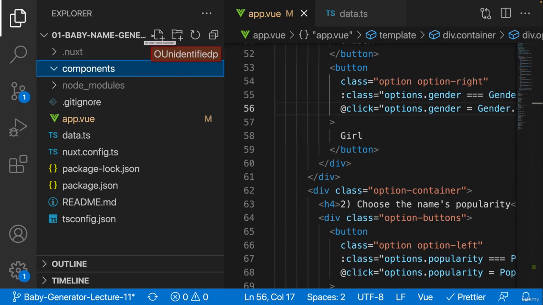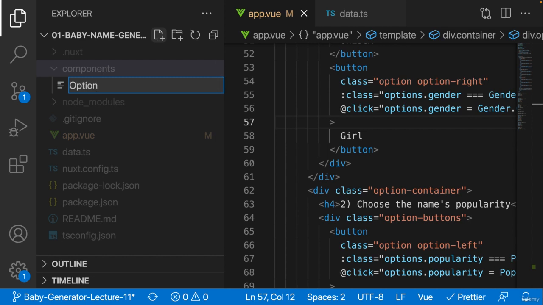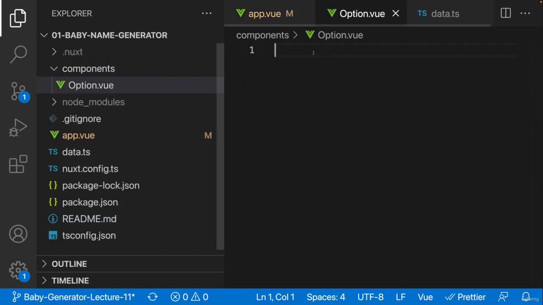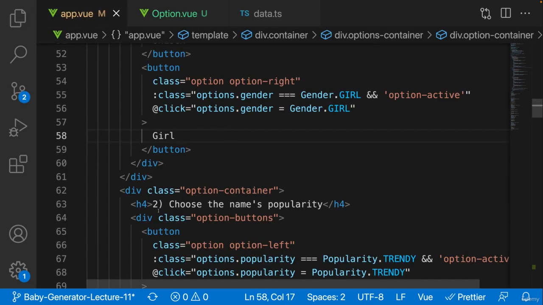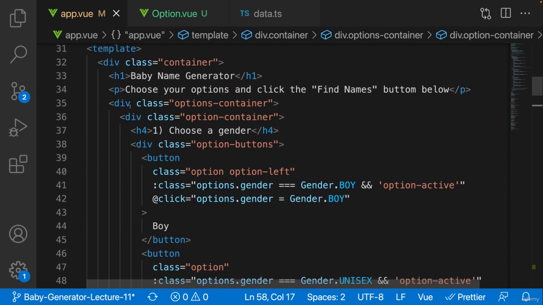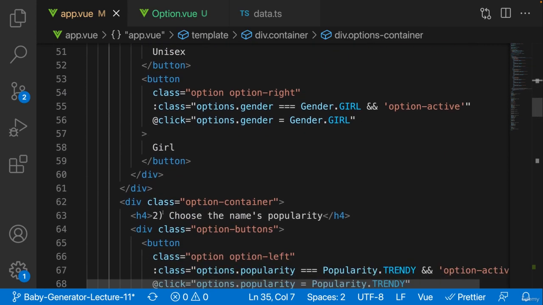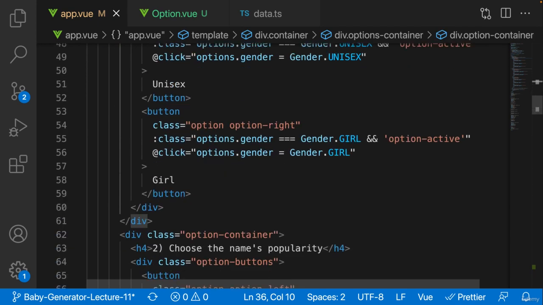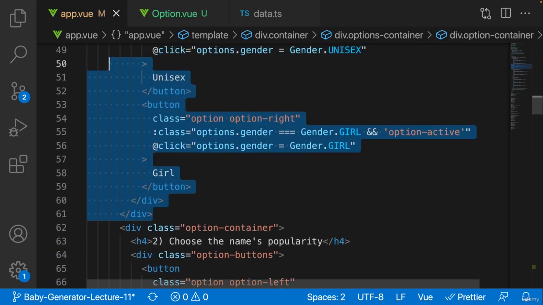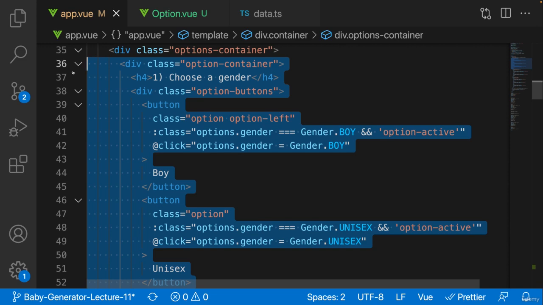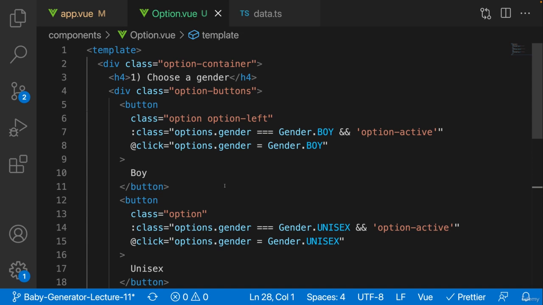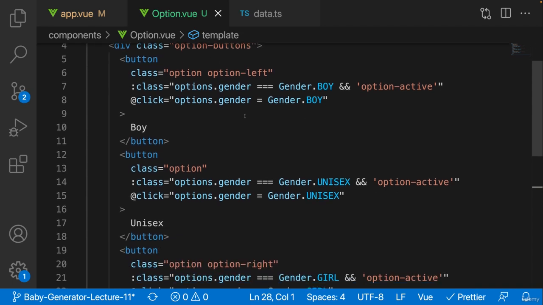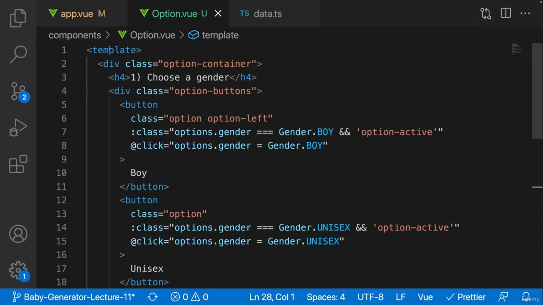So right over here, I am going to create a component. So I'm going to create an option.vue file. And then right over here, I'm going to define a template. And then what I'm going to do is I'm just going to grab one of the option containers. So I'm going to go over here and let's just grab, that's the options container. Let's just grab one of these option containers. Zoom over here. Let's grab that. And let's paste that here. And now let's start passing in some of this data. So we need to pass in some data as props.